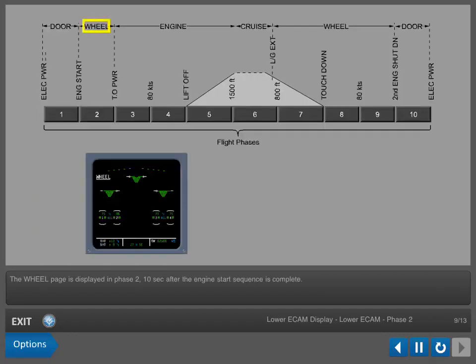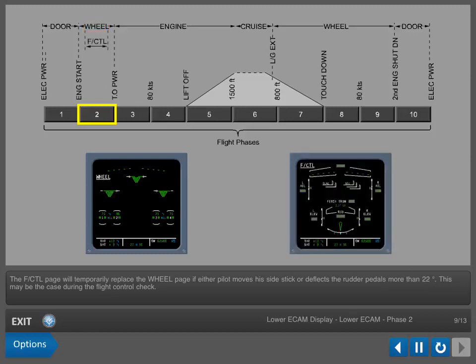The wheel page is displayed in Phase 2, 10 seconds after the engine start sequence is complete. The flight control page will temporarily replace the wheel page if either pilot moves his side stick or deflects the rudder pedals more than 22 degrees. This may be the case during the flight control check.